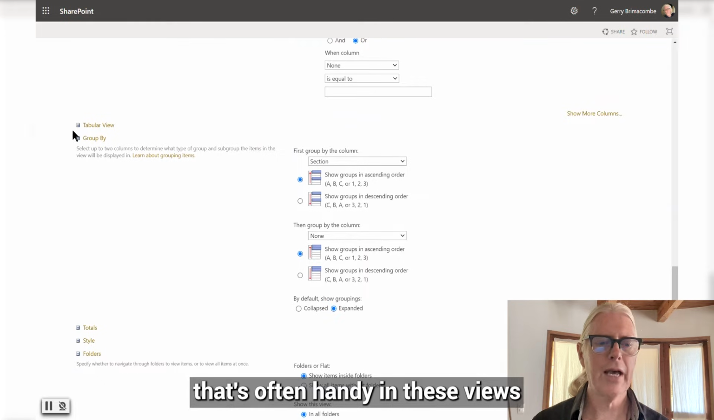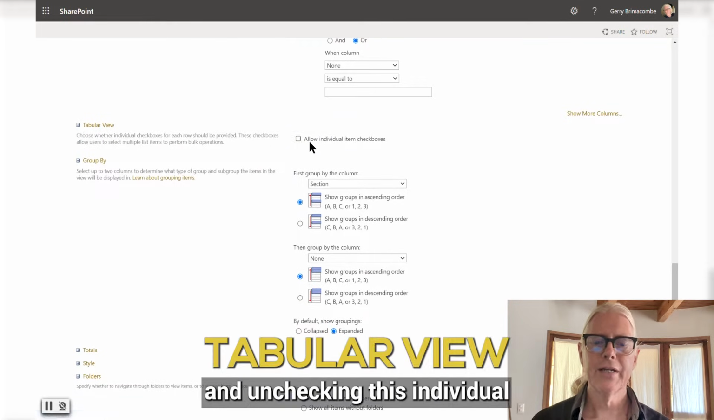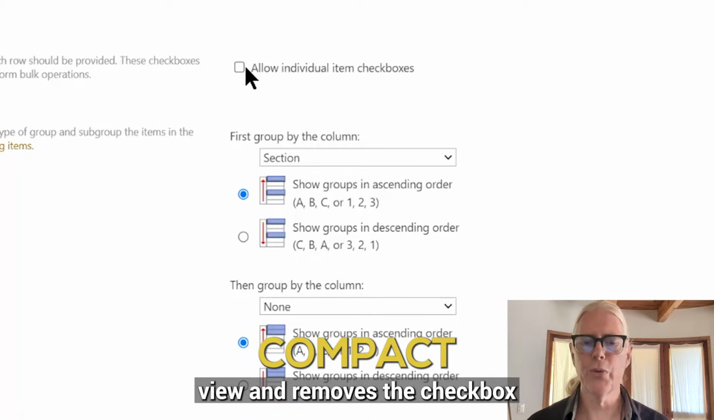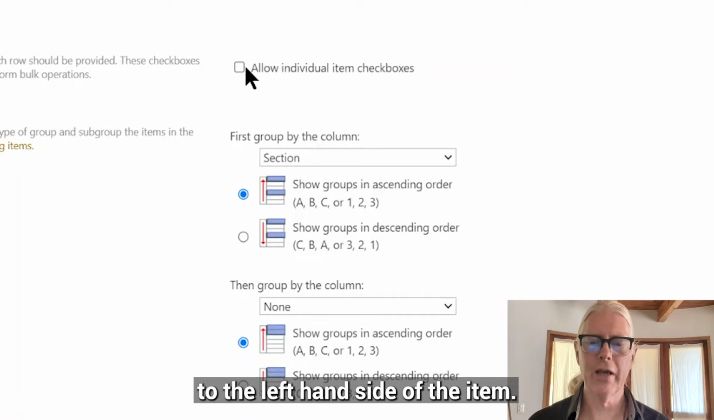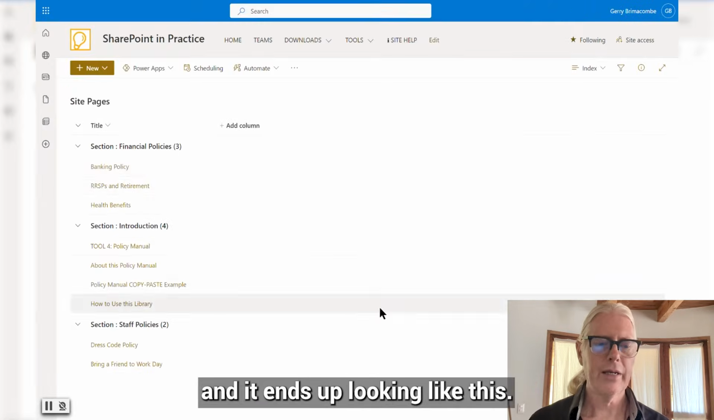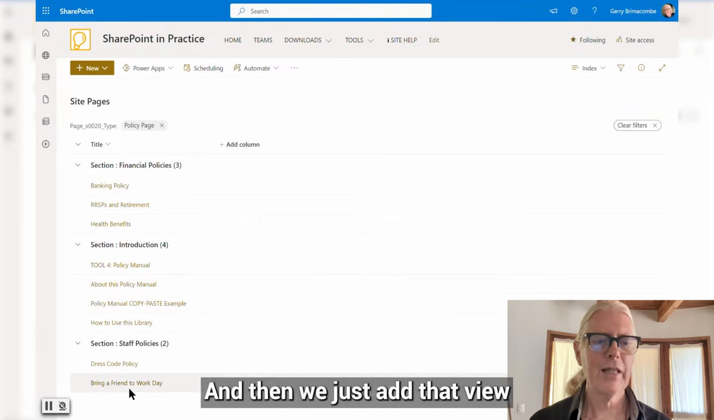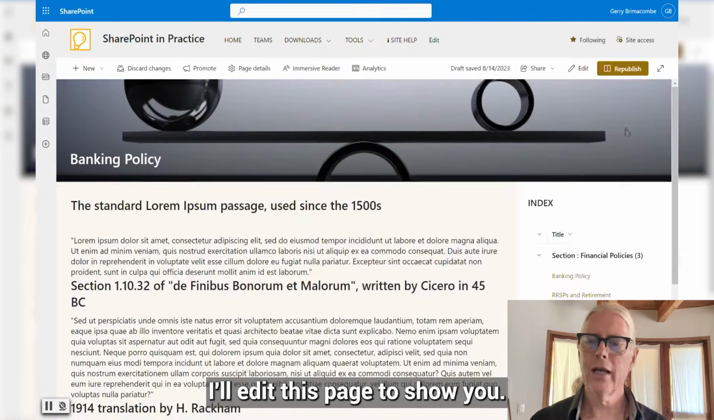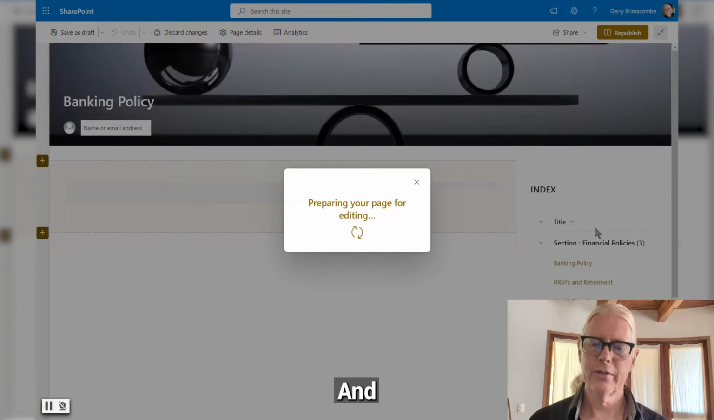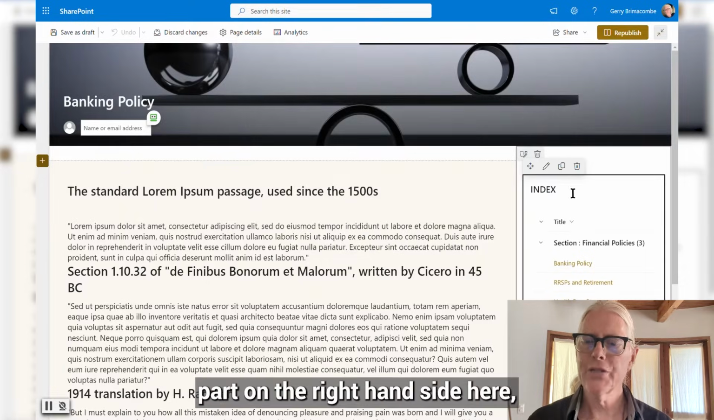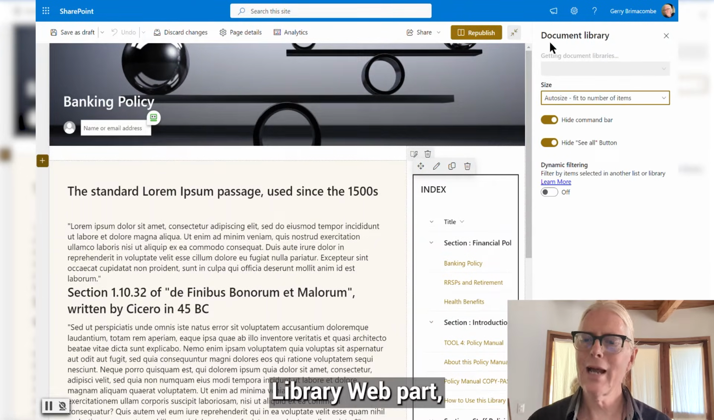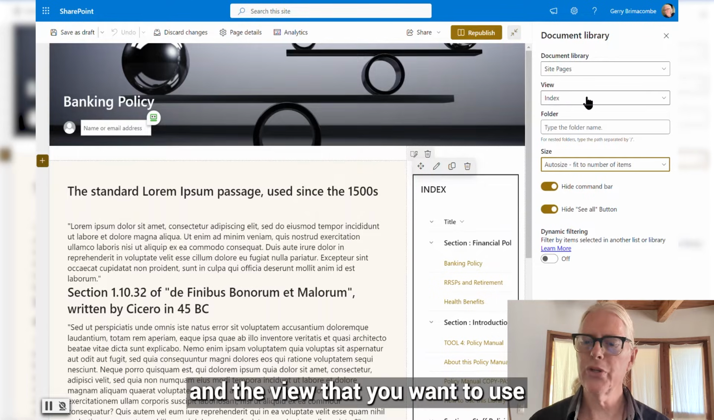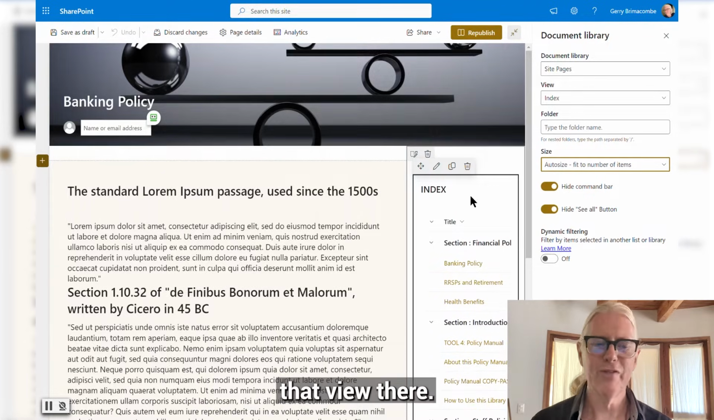The other thing that's often handy in these views is the tabular view, and unchecking this individual items checkboxes makes it just a bit more compact view. It removes the checkbox to the left-hand side of the item. So that's the index view, and it ends up looking like this. And then we just add that view to every one of our policy pages. Just really quickly, I'll edit this page to show you, and then we have a web part on the right-hand side here, which is a document library web part. And you just choose the library, site pages, and the view that you want to use. And that will display that view there.